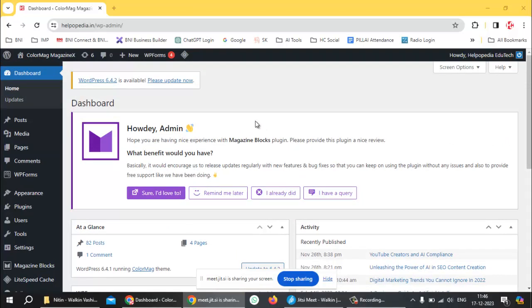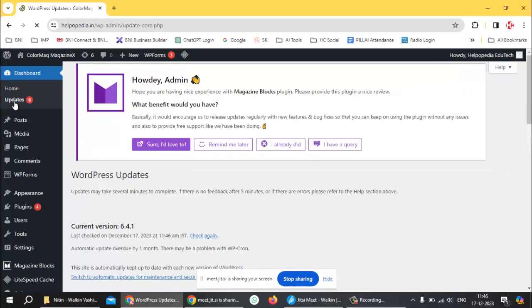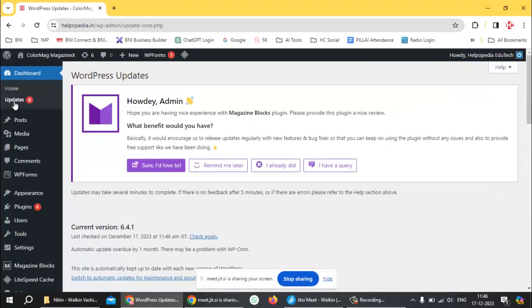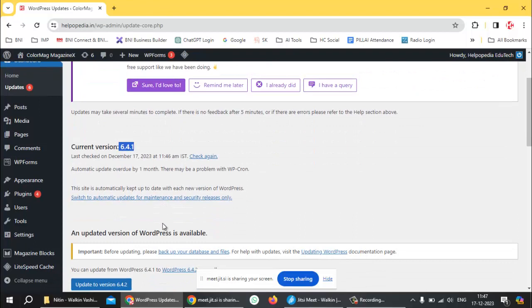It is just for viewing purpose. Then there are updates. Like we have updates for all the mobile apps that we install on our mobile devices, similarly, there are updates required for the core module, that is WordPress. Right now the current version is 6.4.1, and there is the latest version available that we need to upgrade.